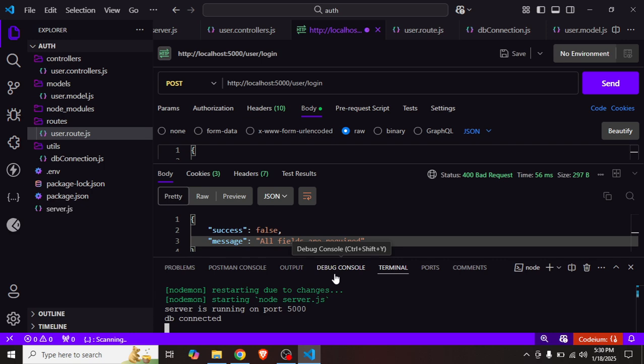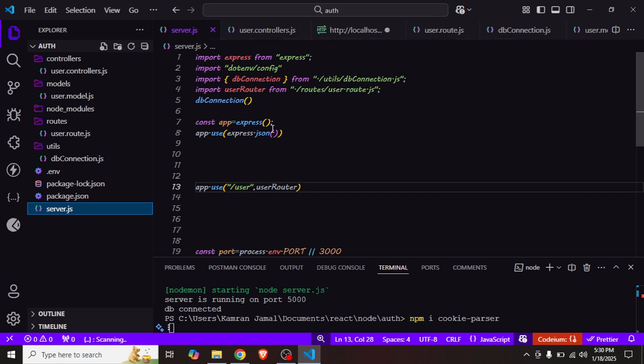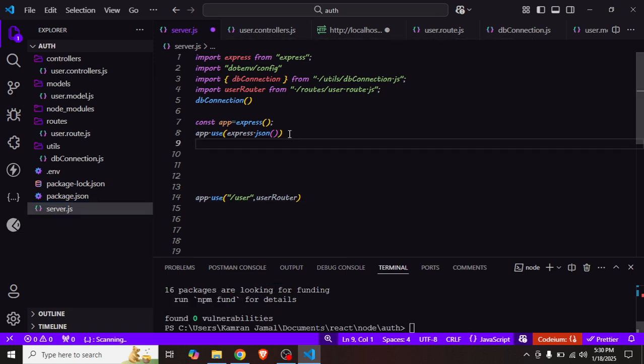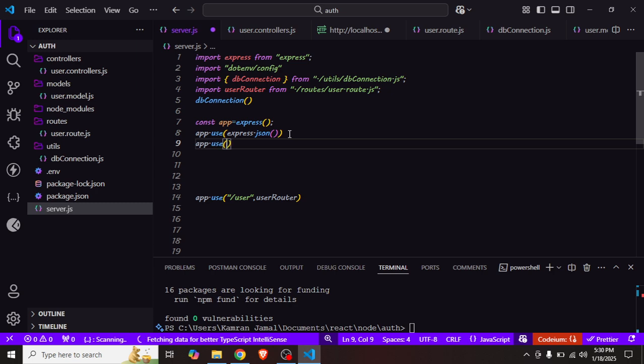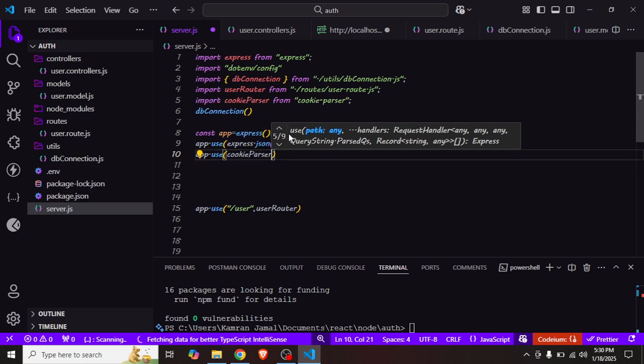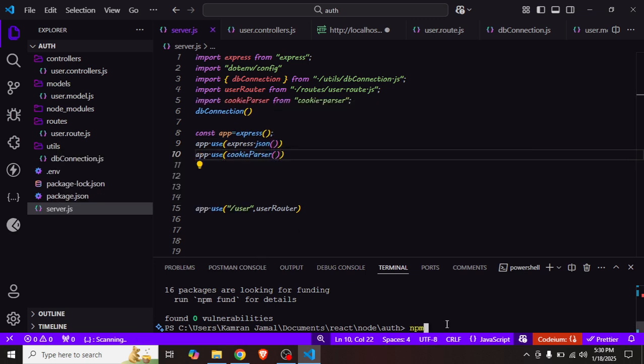Let me open the terminal. npm i cookie-parser for reading the cookies. So let's go to the server.js file, and here I will have to use app.use(cookieParser()) in this way.